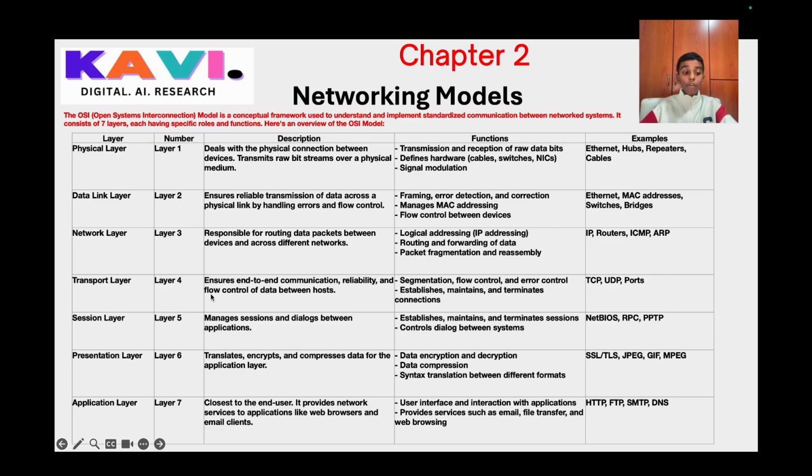Now let's go to the fourth layer, which is the transport layer. The transport layer ensures end-to-end communication, reliability and flow of data between hosts. Now let's see what are the functions of the transport layer. The functions are segmentation, flow control and error control. And the second function is that it establishes, maintains and terminates connections. The examples of transport layer protocols can be TCP and UDP ports.